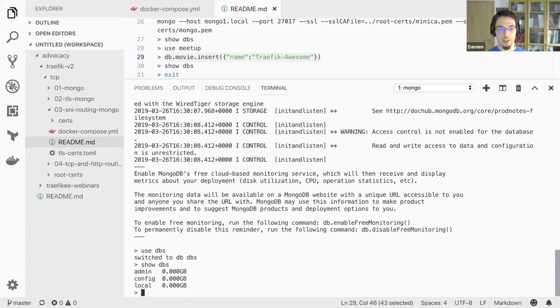So here we don't have the Meetup. We definitively have a new database. We are using the same route to Traefik, and then Traefik takes care of everything for us.